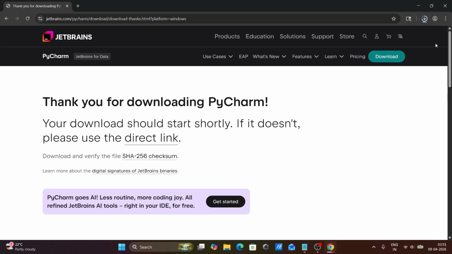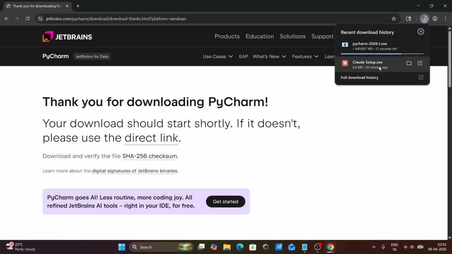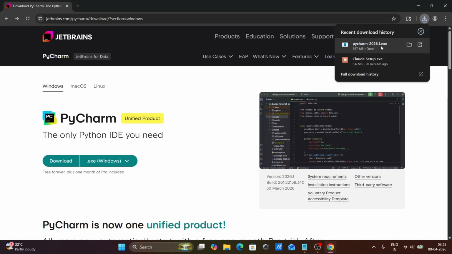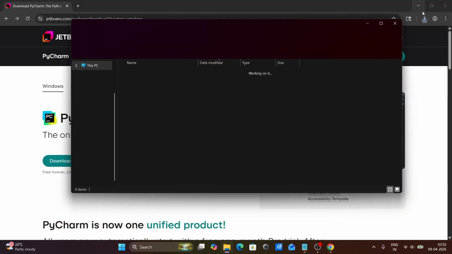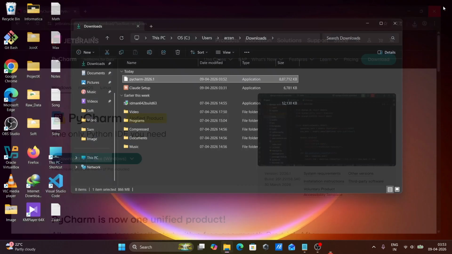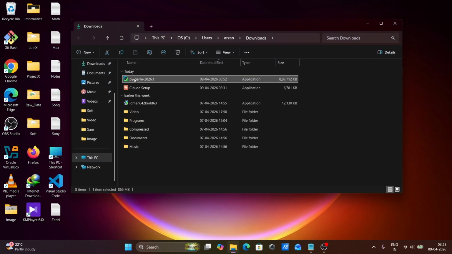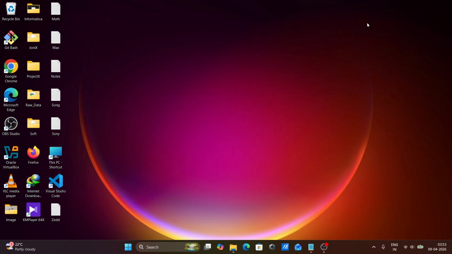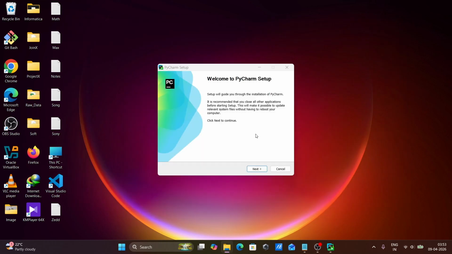So now let's see the status here. You can see this will take only a few seconds to complete this download. See this here, this is downloaded. Let's click on show in folder. Here, PyCharm exe file. Double click on this PyCharm. And the wizard comes up.